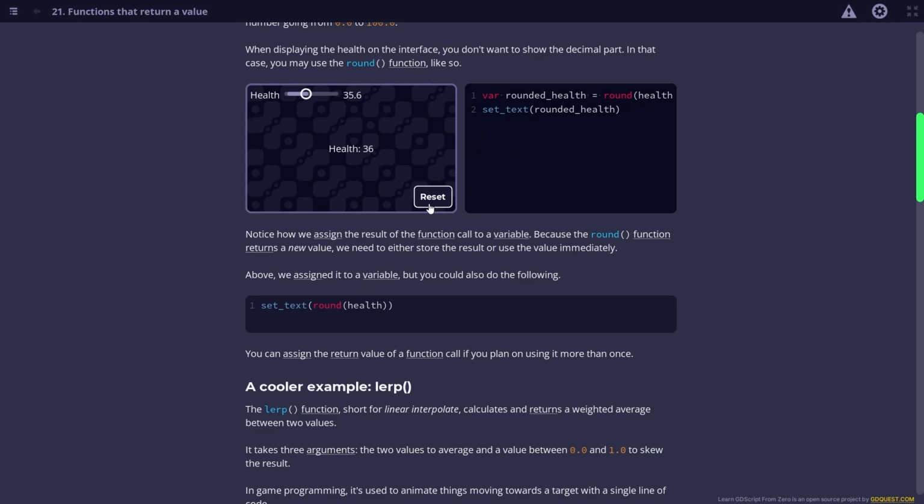Okay, let's go back, because this is the same thing as this. It's set rounded health like that. All right. So notice how we assign the result of the function call to a variable. Oh yeah, it's a function called round. Because the round function returns a new value, we need to either store the result or use the value immediately. Above, we assigned it to a variable.